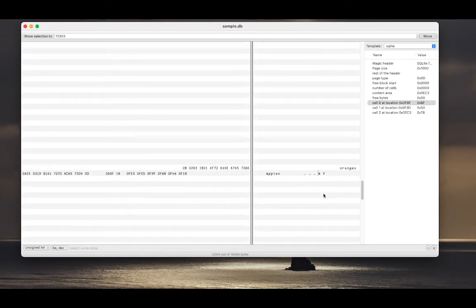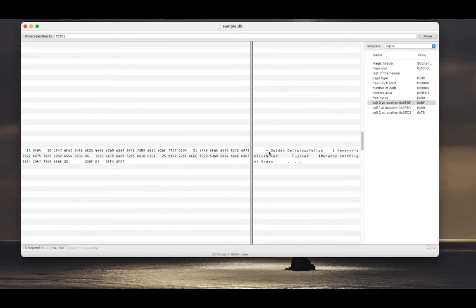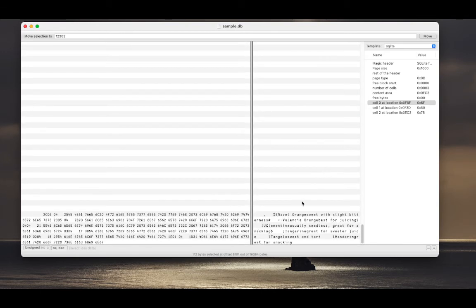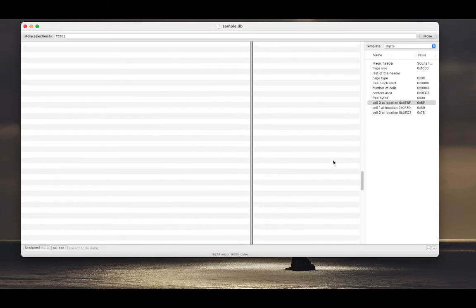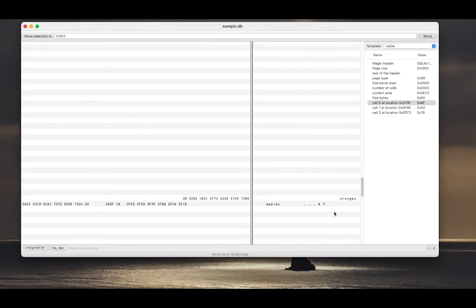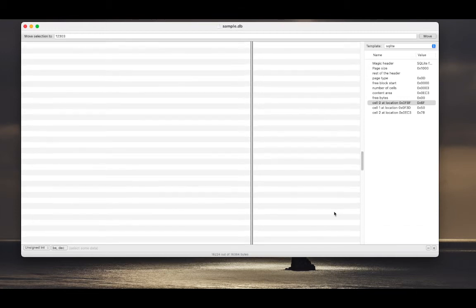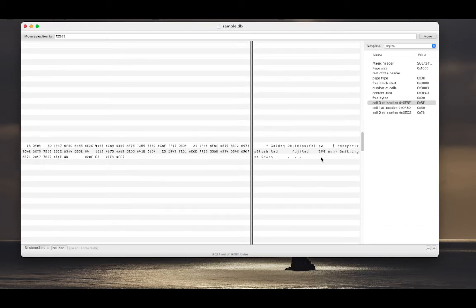So this is the data for apples table. This is the data for, I know, looks like oranges. Yeah, orange. What is this? I know what this is.